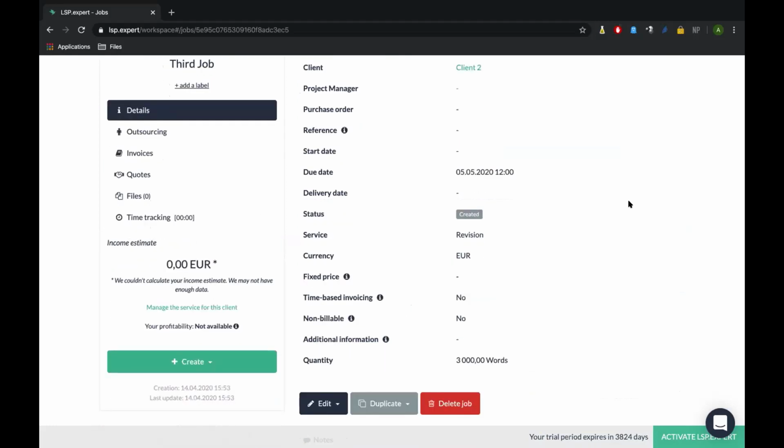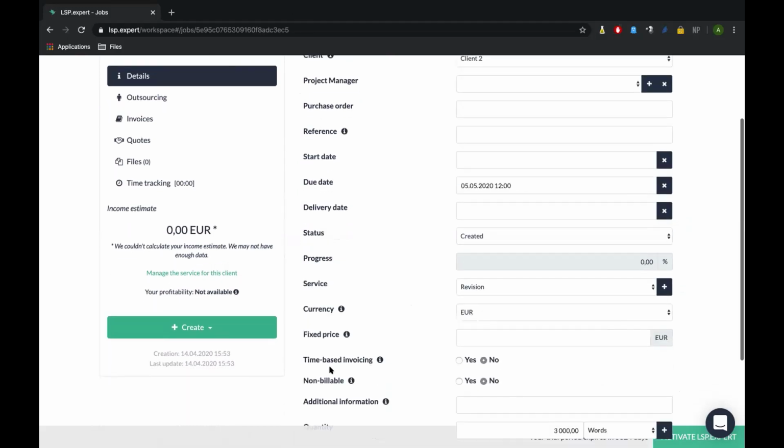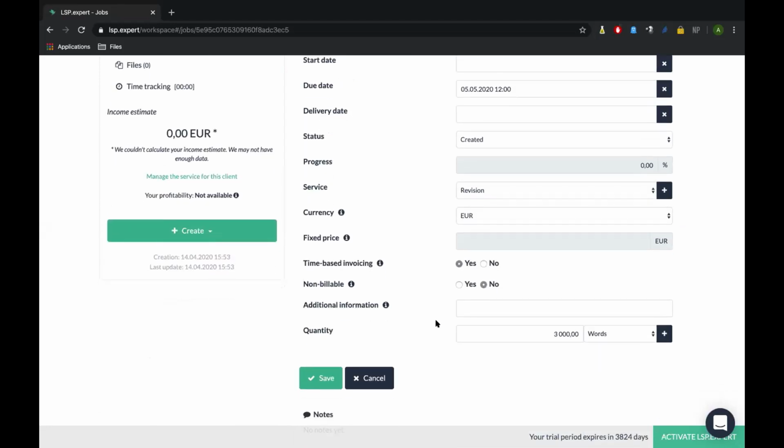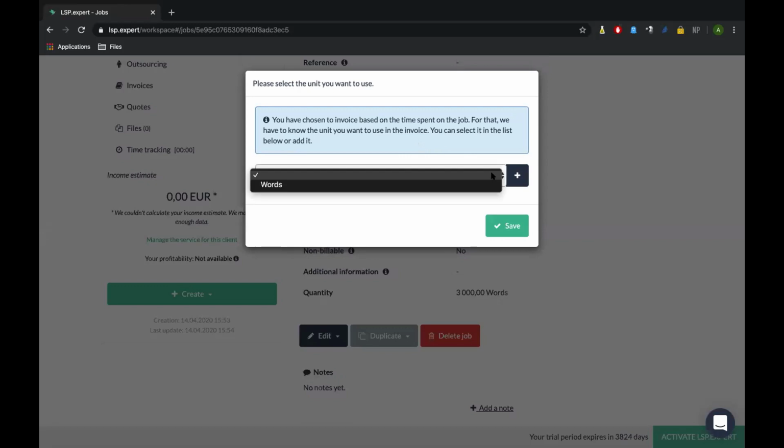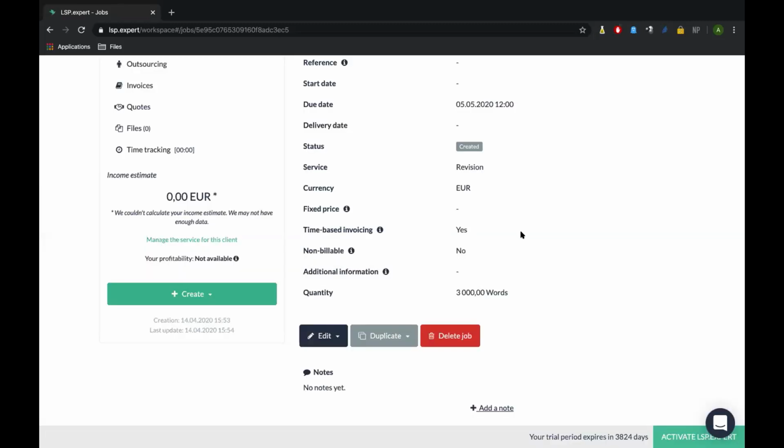And what I'm going to do is specify exactly in my job details that I want to use time-based invoicing. I just have to check the box here, and automatically it will calculate the time that I enter into the software. So how it works is that if I save it, it's going to ask me which unit I want to use to calculate the time on that job. I just have to add it once, and then it would be automatically registered by the software.